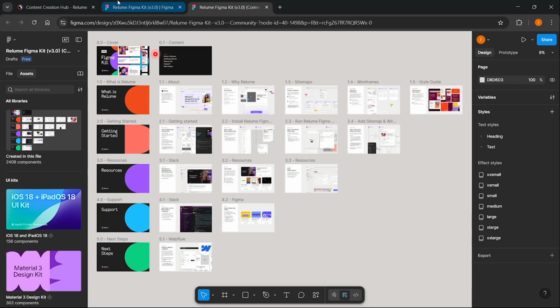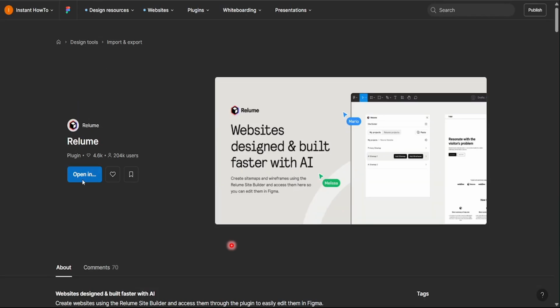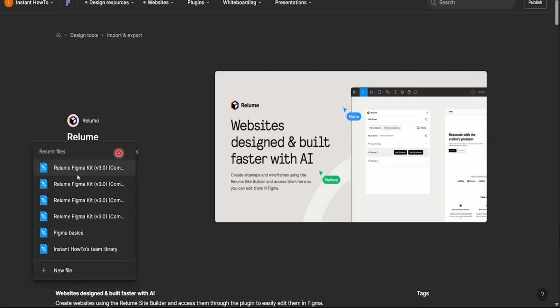And once it is opened, as you can see right here, I want you to go back to the other tab. Now I want you to click on install plugin. We're going to be installing the Relume Figma plugin. So click on install plugin. Come here, click on open in, and then choose your recent file, which we had just created, Relume Figma kit.